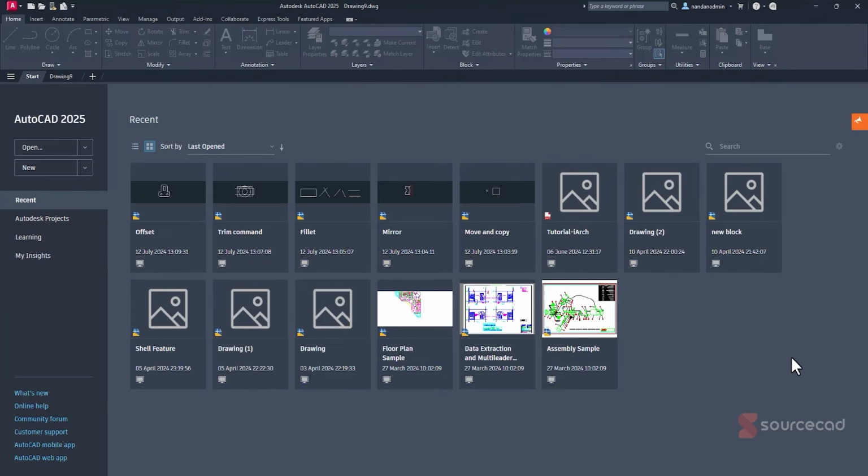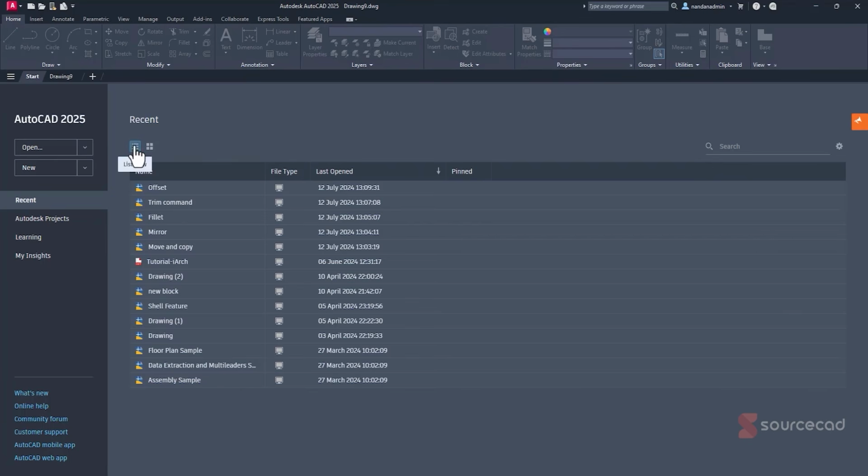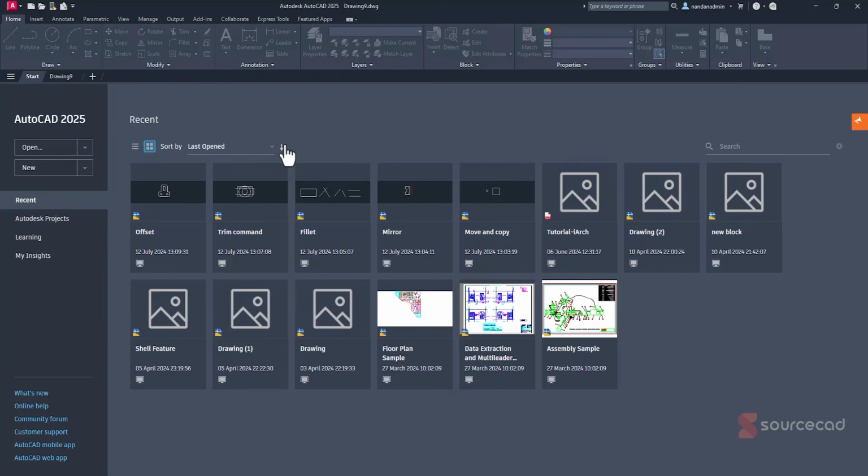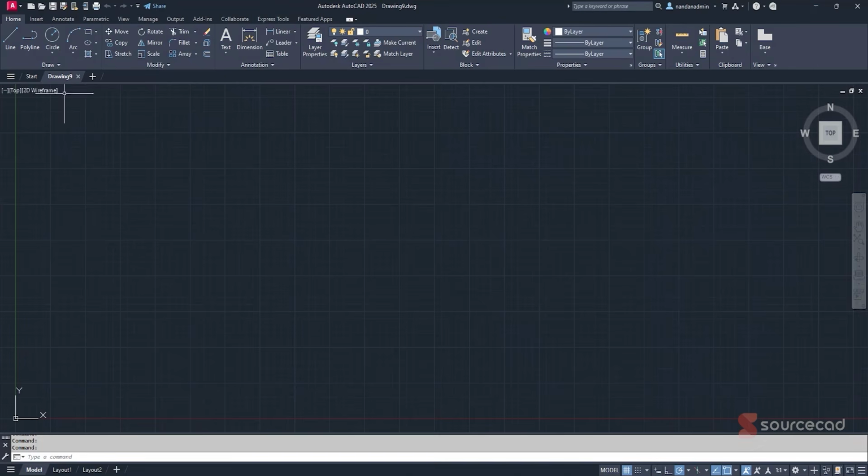So here we have the recent drawings. Any drawing that you opened recently will show up here. You can click to open it again. You can change the view using this option. So that's how it's going to look in the list view, and this is the thumbnail view. Then we have some other options here that you can explore. Now after that, I'll go to this Drawing 9 tab, which we just now opened, and now let's look at the ribbon area.